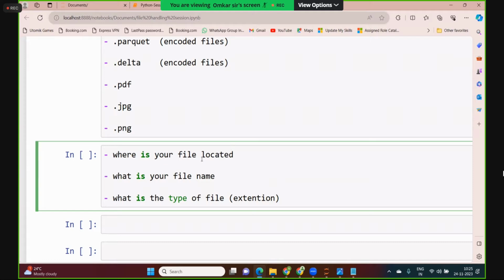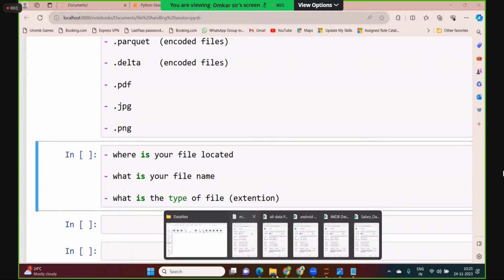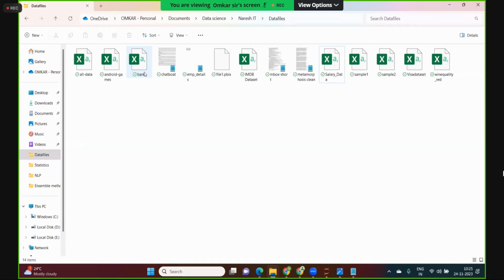Correct? Now suppose I am showing you this. Suppose I am asking you for bank data. Where is it located? Tell me in the chat where it is located. The OneDrive, in Omkar personal, in the documents, in the data science, in the Naresh IT, in the data file. It is located in which folder? Data files folder. In the data files folder, there are lots of files.